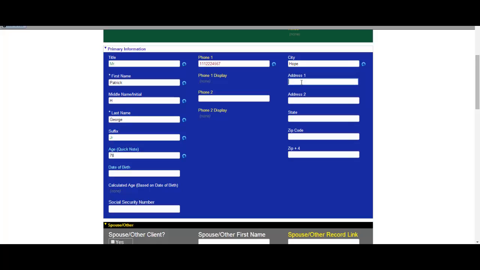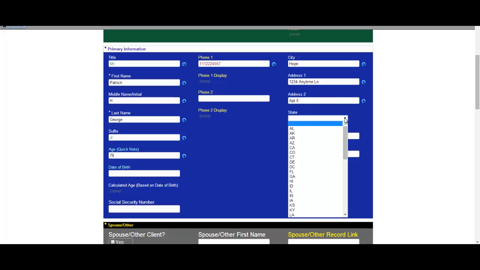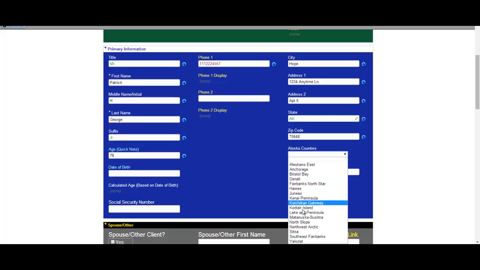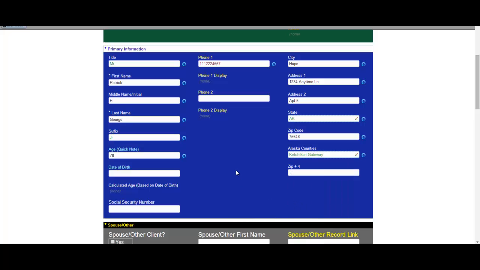The address is 1234 Anytime Lane. It's an apartment. It's actually a condominium, but we'll just put apartment 5, and we'll put him in Alaska. The zip code, I don't know, 75648. And Alaska counties are going to populate here. We'll put Ketchikan Gateway.